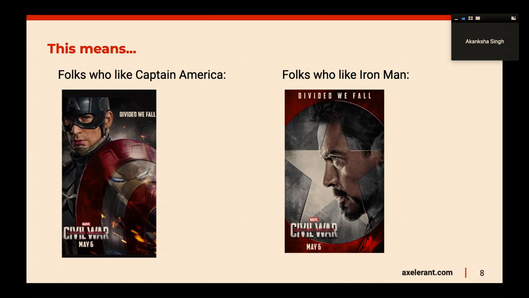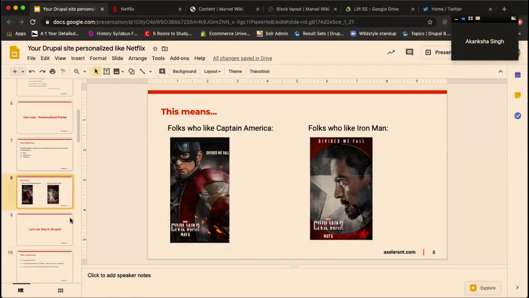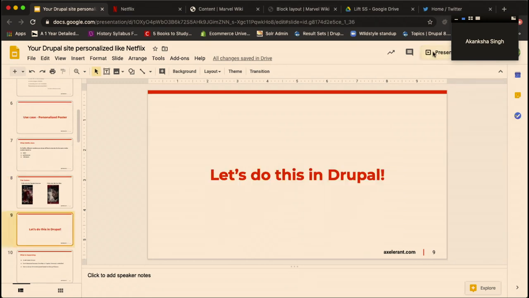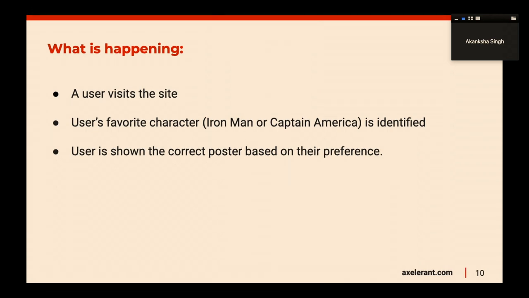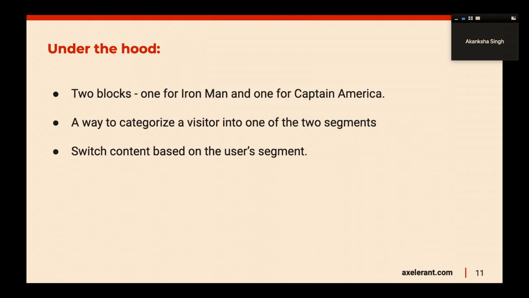Based on who likes Captain America or who likes Iron Man, they would be shown different characters, different posters. So what is happening? A user comes to your site. You know what their favorite character is, Iron Man or Captain America. And based on that, you show them the correct poster.